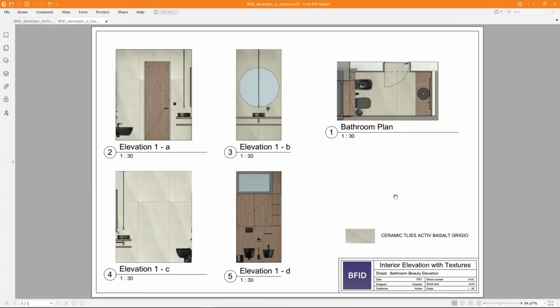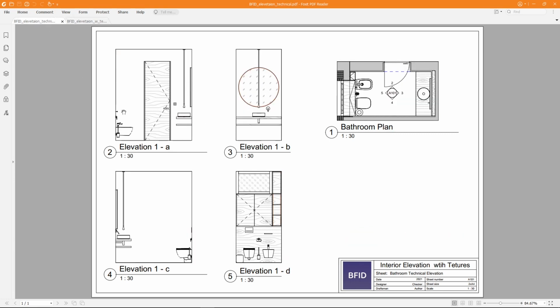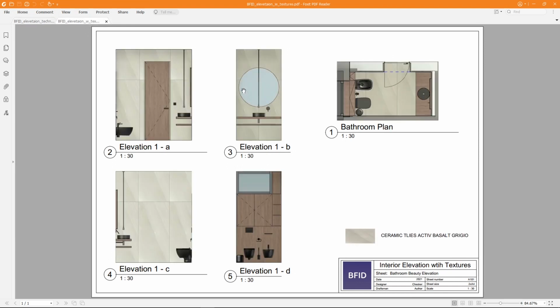Hi, I'm Tom, and in this Revit tutorial, I will show you how to create interior elevation with not only colors, but also with textures. You can see that here I've got some nice tile texture and also this wood texture. So we will go from standard interior elevation to these beauty interior elevation.